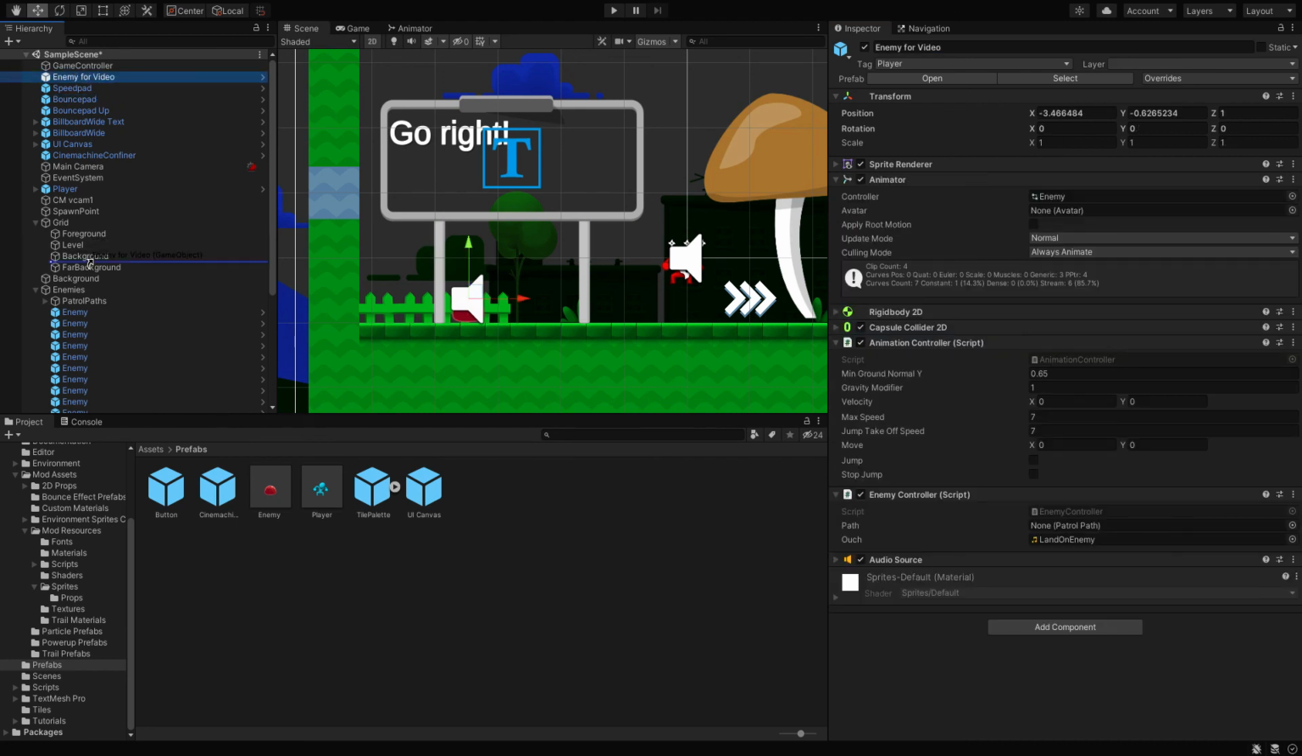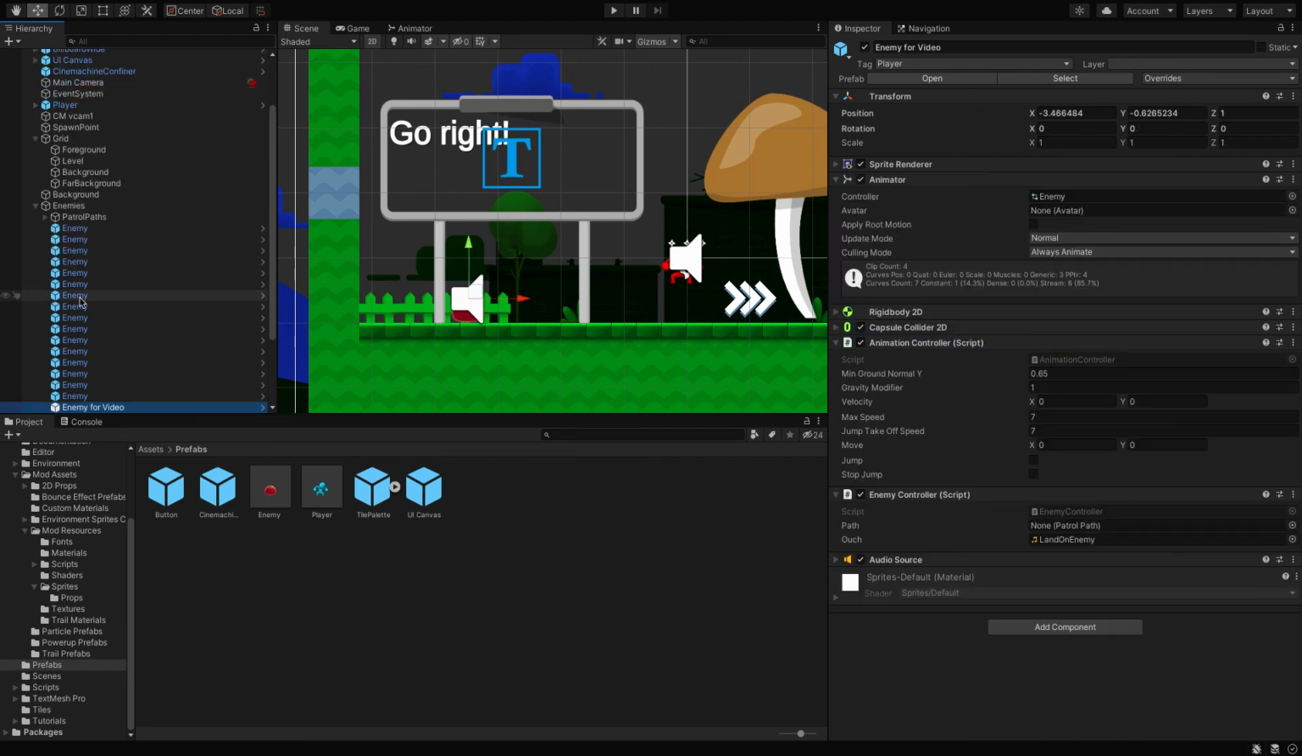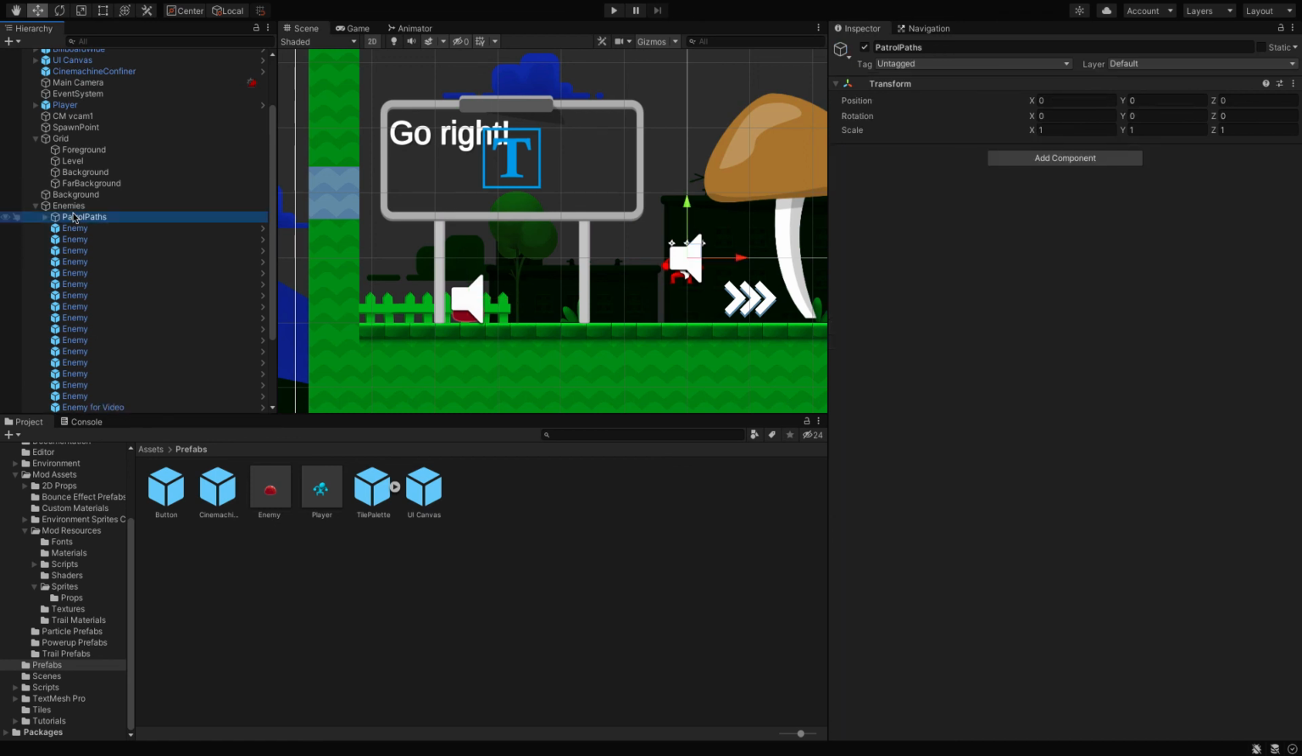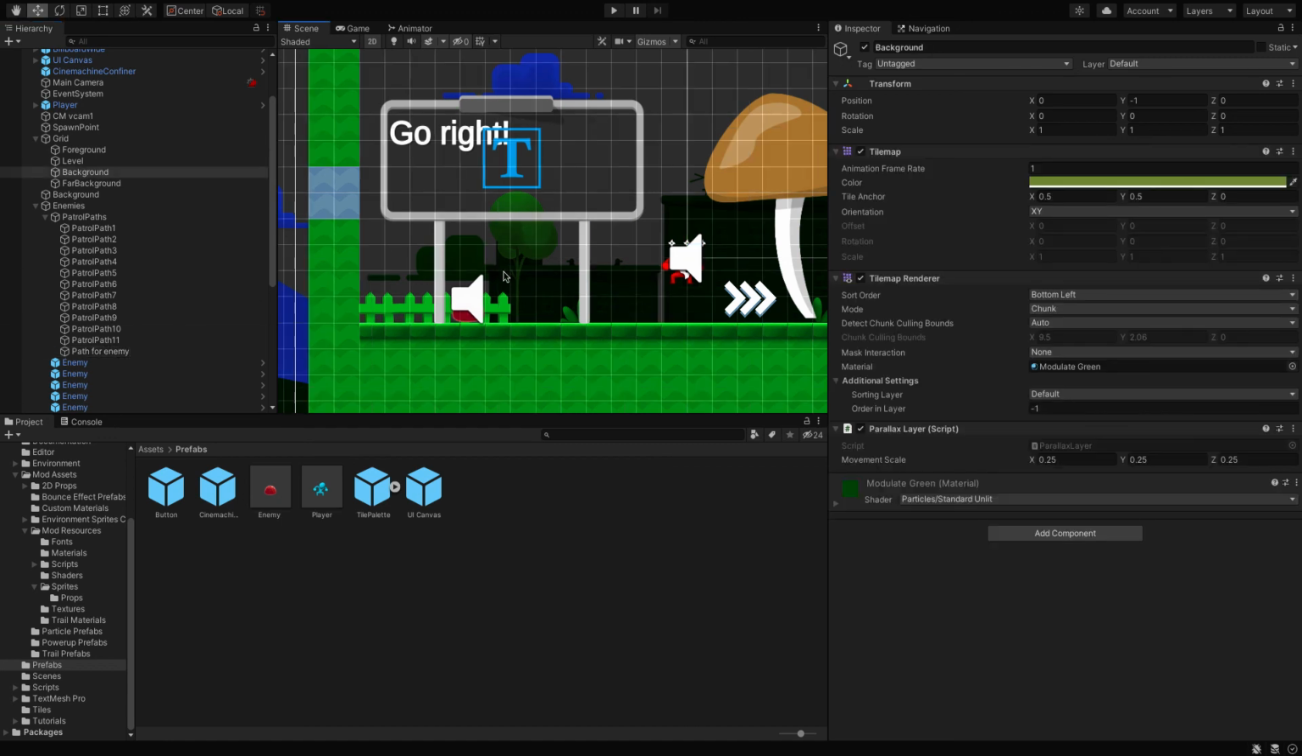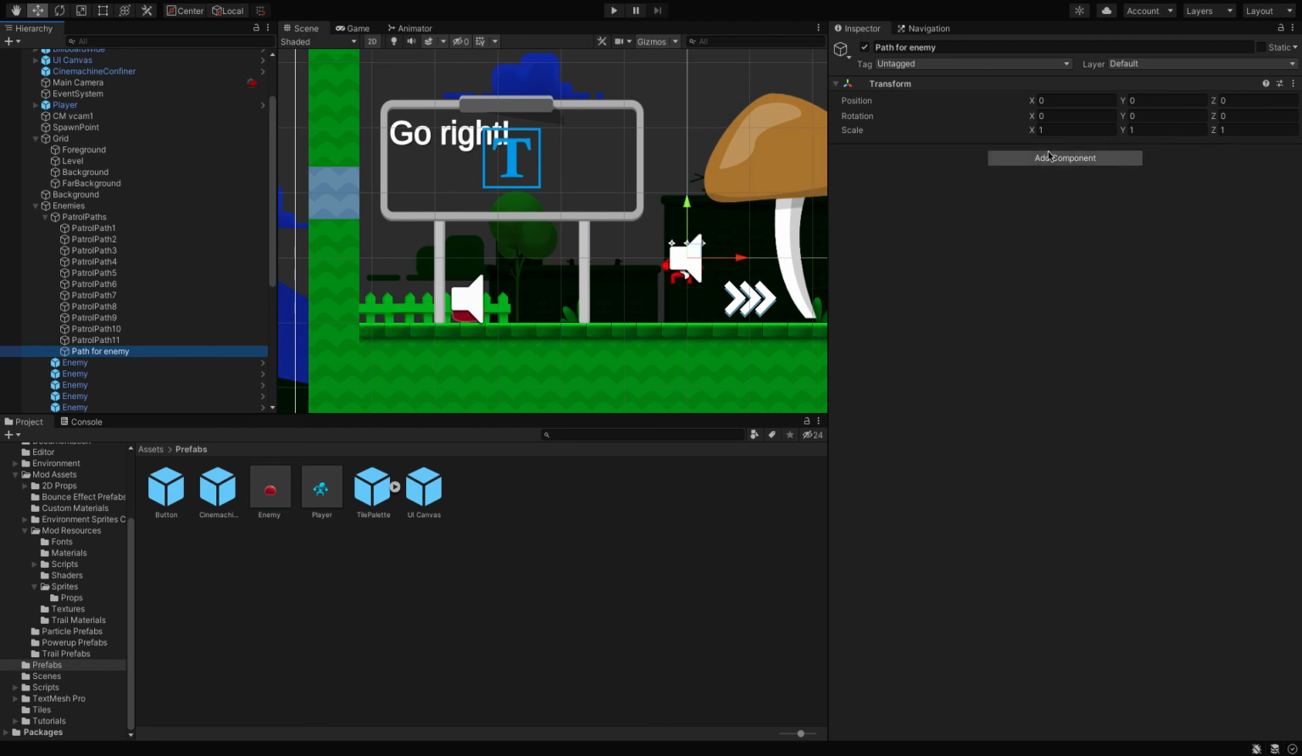And I'm going to put him in the enemies folder or collection. Then I'm also going to add what's called a patrol path, okay? In this patrol path, I'm going to expand it here. We see we have 1 through 11. Well, I'm going to create empty. Okay, and then we're going to say here path for enemy. Okay, and path for enemy, we're going to add a component, and we're just going to type in patrol path, and we've got a patrol path.